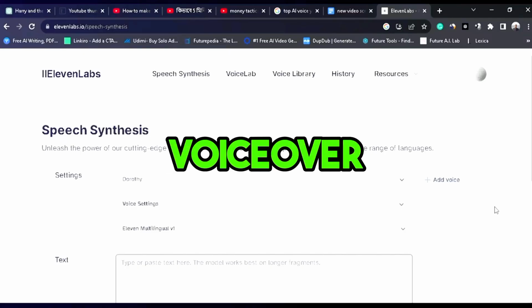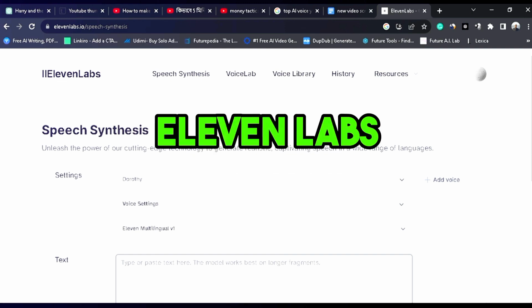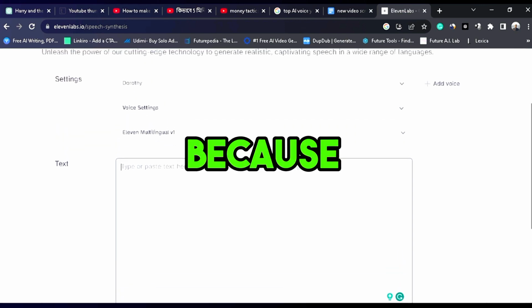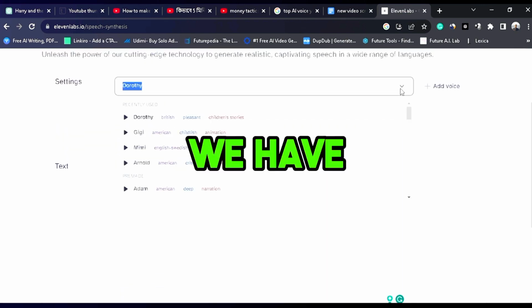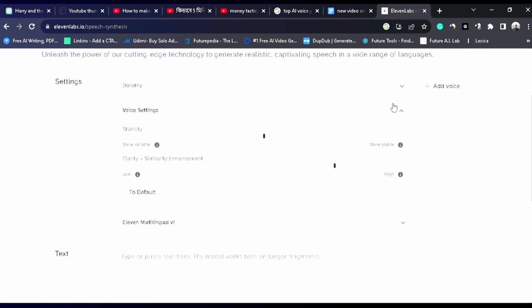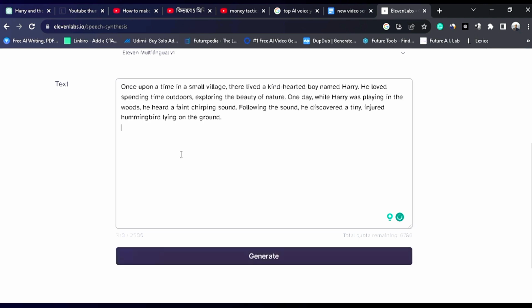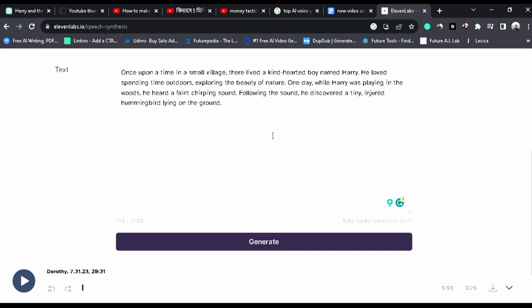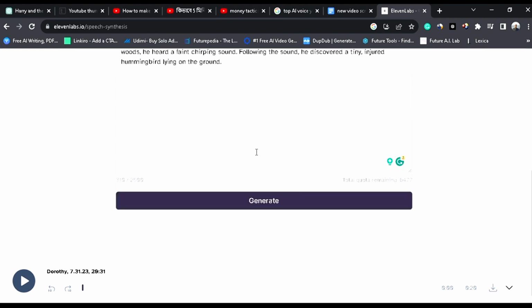To generate voiceover, we are going to use 11 Labs. You can use any text-to-speech website. I like this website because this is free, and here we have lots of voices to choose from. So here we need to paste our script. Now click on Generate, and it will be generated in just 1 minute. Now we can listen to the voice by clicking here.